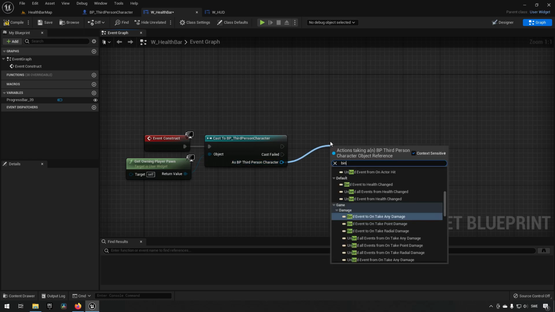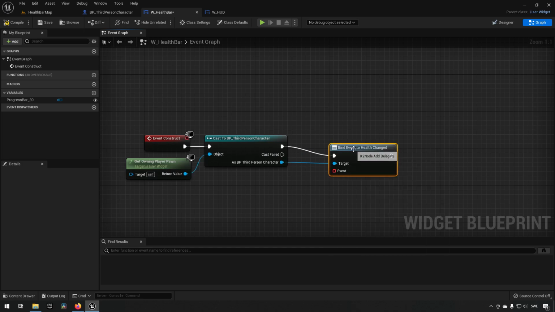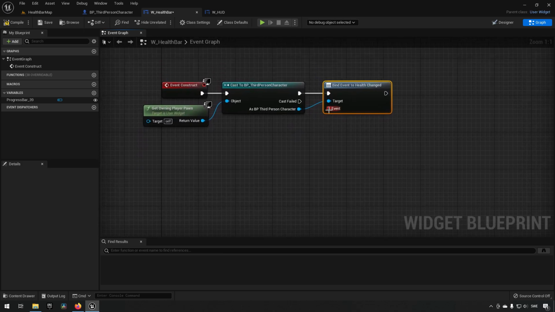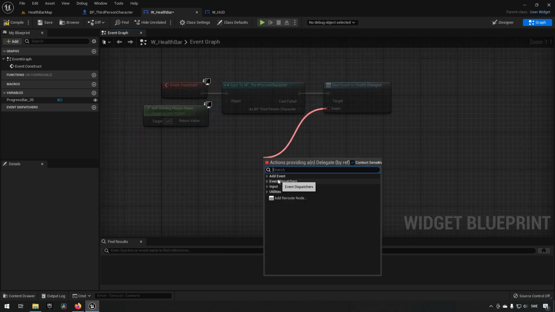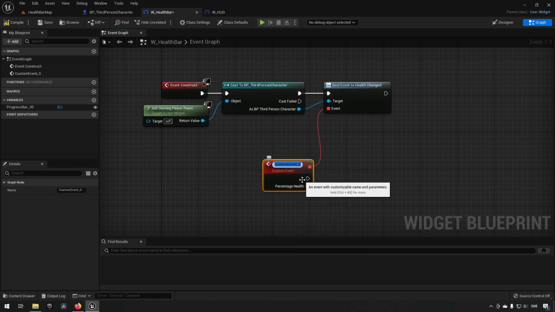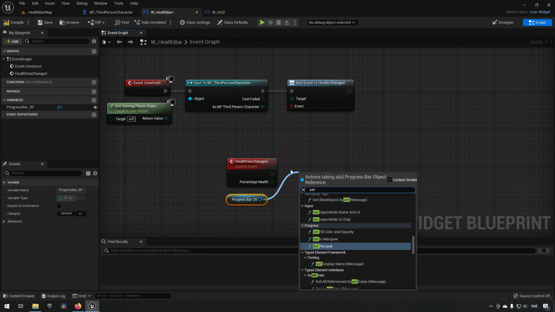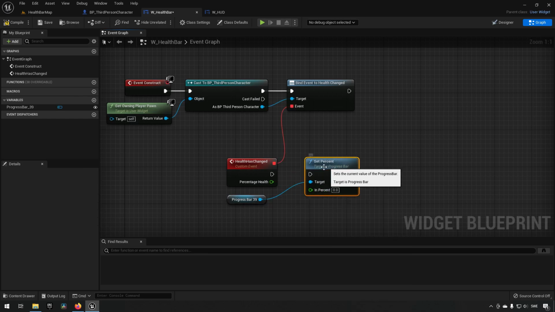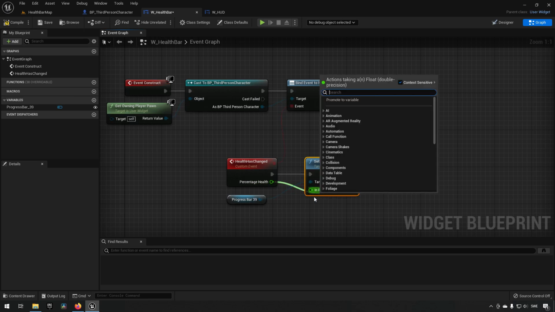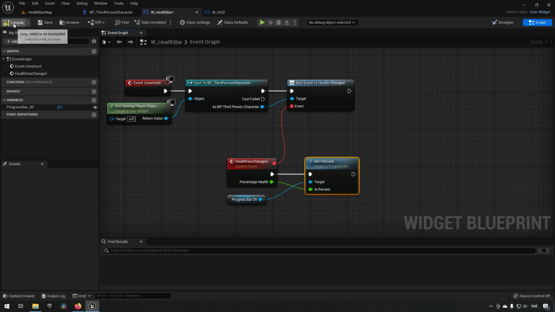So bind, and then we say health changed. So now we're saying we want to listen to that event happening. When that event happens, we can just drag out here and add an event. We can say health has changed, and it will get us an input, the value that we have from the broadcast. And we can say to our progress bar, set %. And it will change the values.